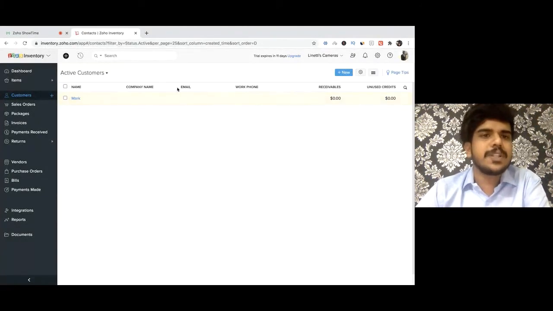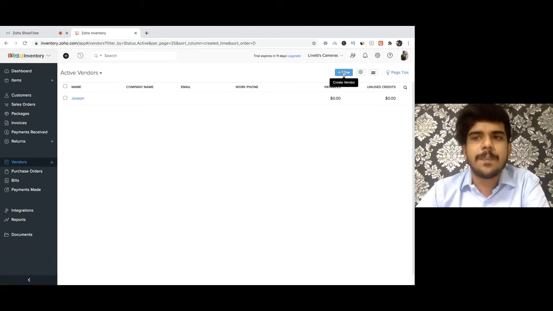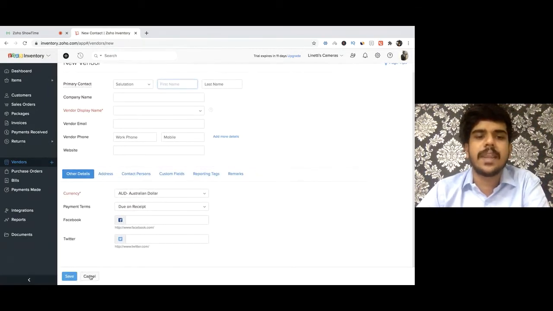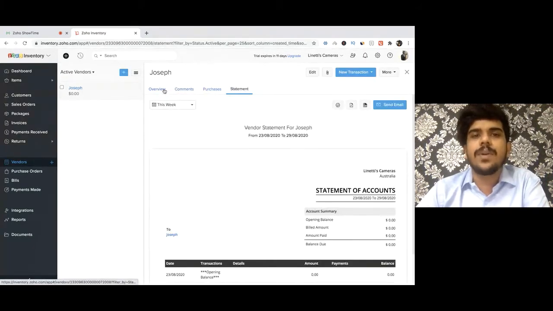So whatever options we have seen under the customers module, how to create a customer and how a customer contact will look like once it is created, the same applies for vendor contacts as well. So the creation page is also going to be very similar to the customer creation page. And once a vendor contact is created, this is how it is going to look.